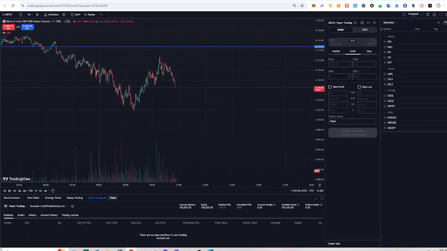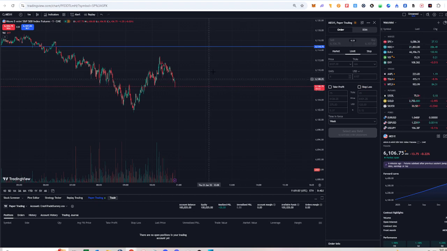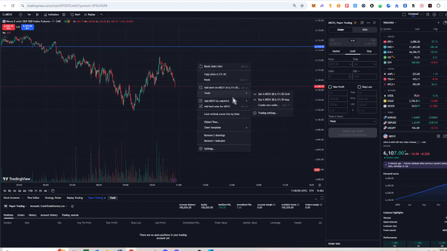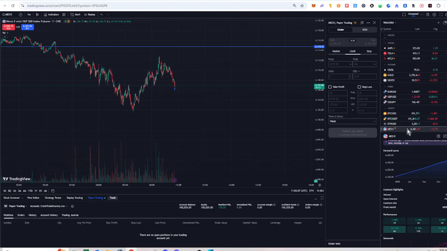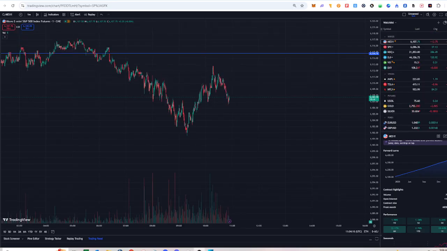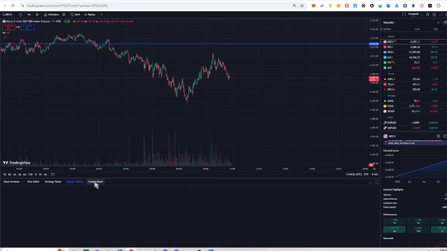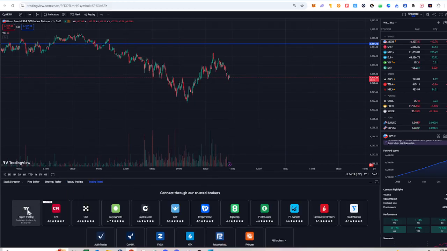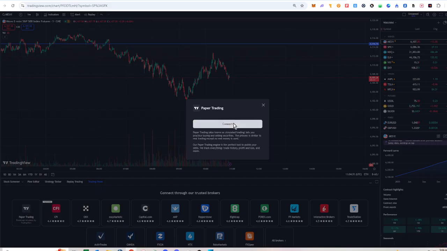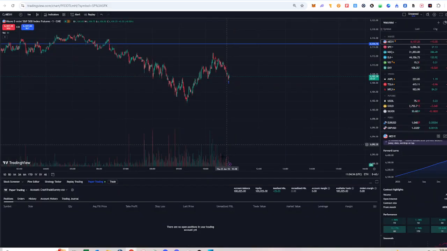Top right, you'll see a watch list. Open that. Right click in the middle of the screen and add MES to watch list. It will add it to the bottom, move that to the top. Okay, to set up the paper trading account, look at the bottom of your screen. Drag the bottom of this up a little bit here and you will see trading panel. Click on trading panel. Click on paper trading on the left. Connect. Boom, now you have an account with 100 grand in it right there at the bottom.